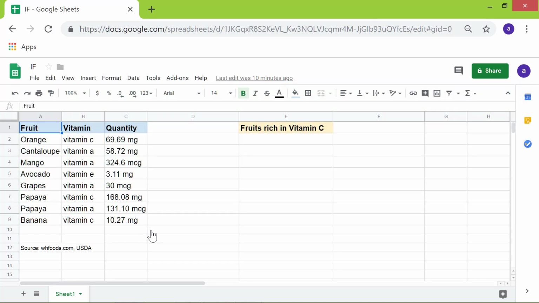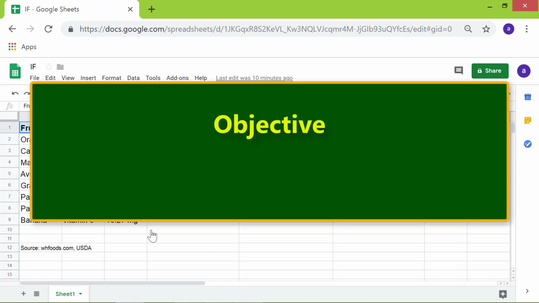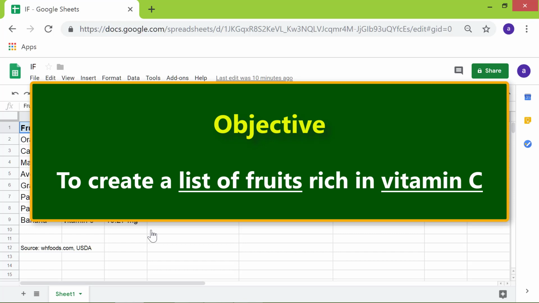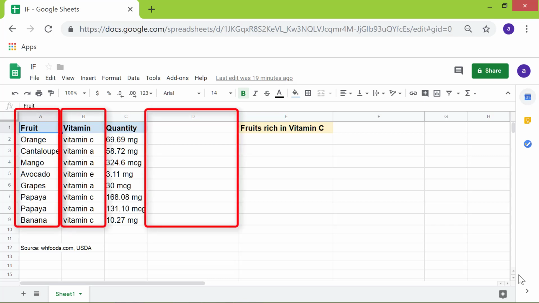Okay, here is an objective to use the IF function. Objective. To create a list of fruits, rich in vitamin C. First, let's give a name to columns A, B, and D.